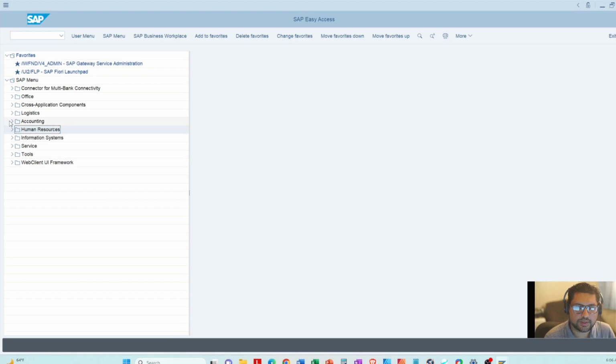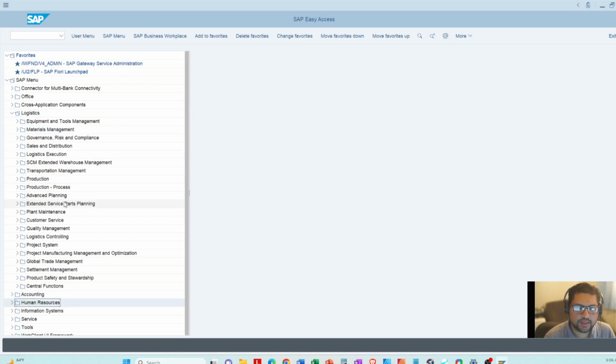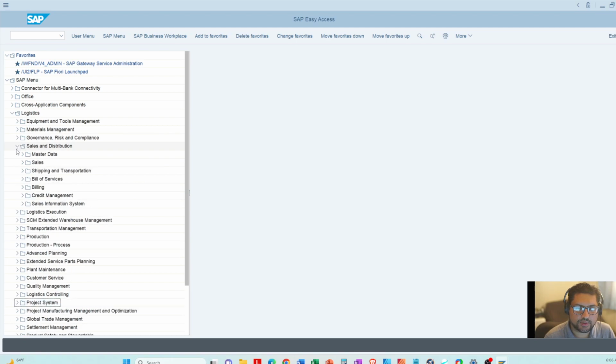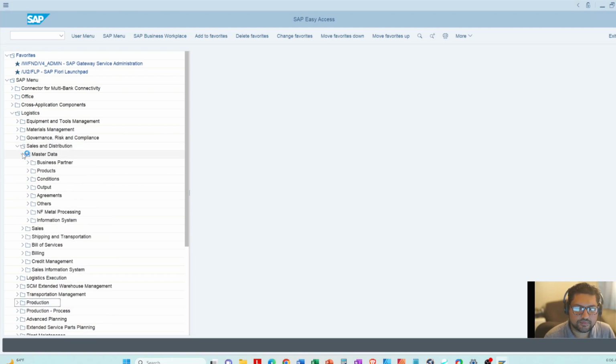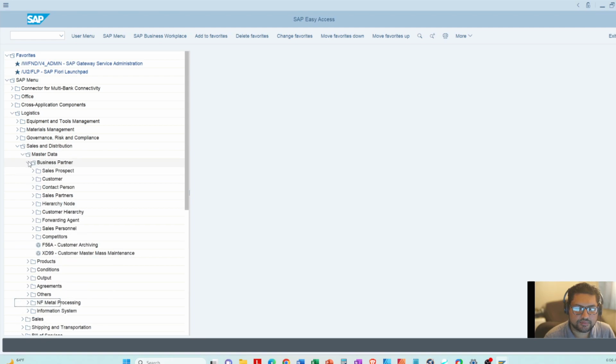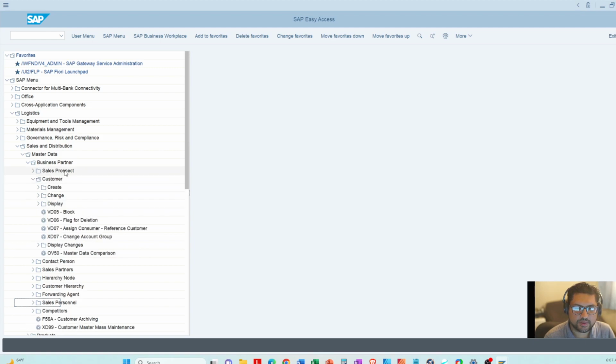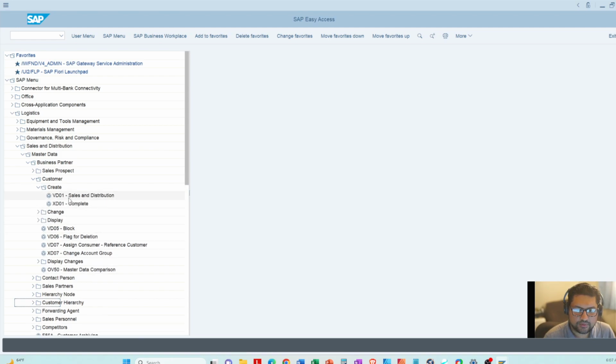and there are more different areas here. So for example, you can go to logistics, and then to the sales and distribution module. There is master data, and there is business partner, and here you can see the different areas that you have: customer, for example, sales prospect, contact person, salesperson. This is to create here. So VD01 is to create, XD01 to complete. You can select one of these. For example, let's try that to see.